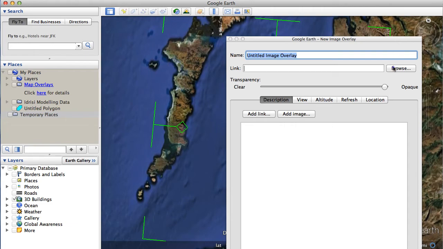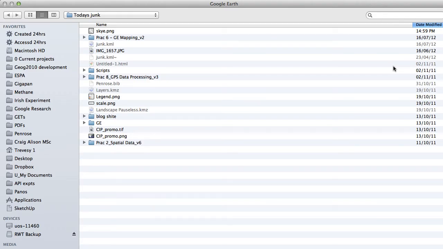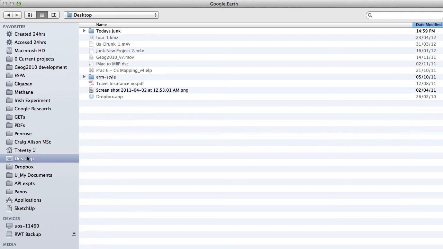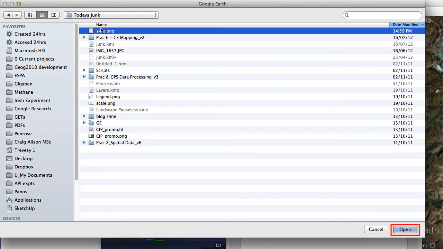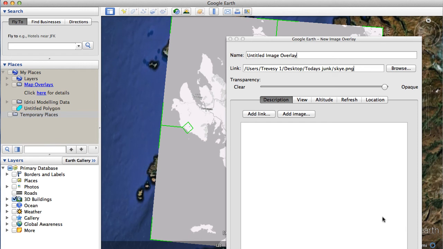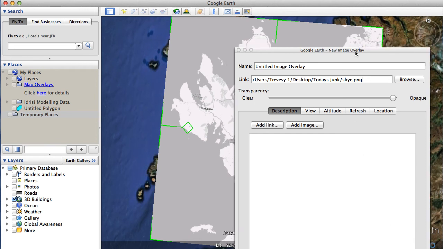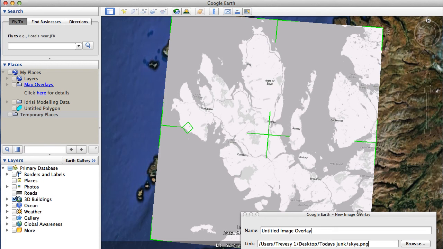Let's click Browse, and here I'm just going to select it from where I've got it, but you'll have this in a different location. And if I drag this dialog box out of the way, you should see that the image has loaded up.